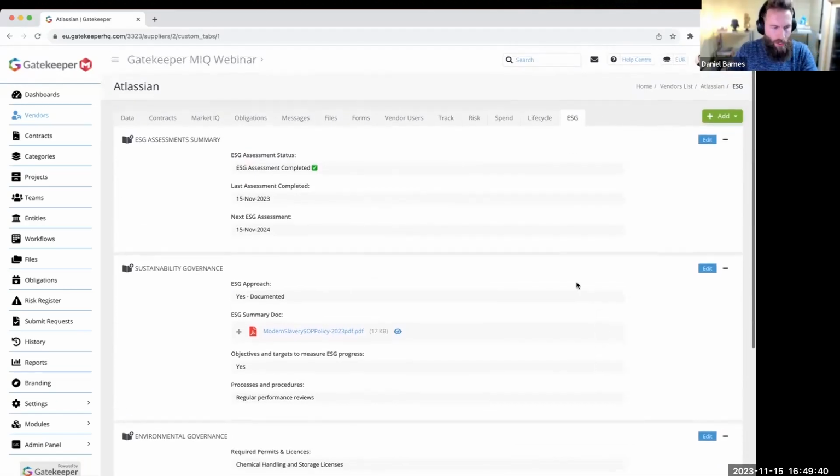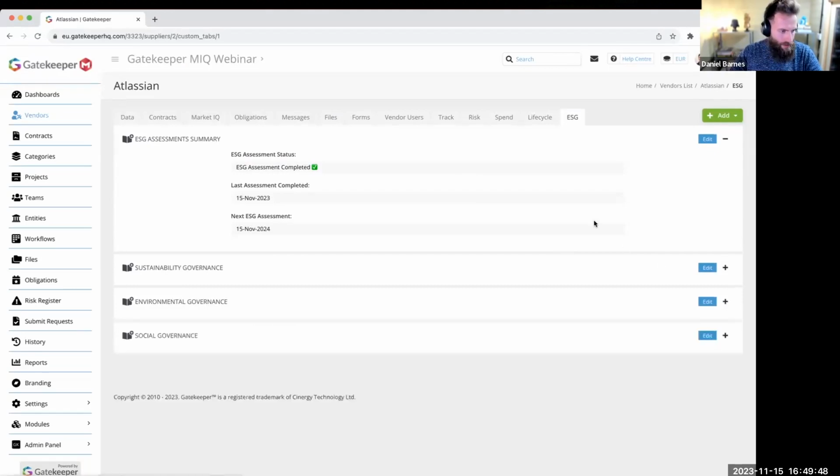Yeah, that's great. Appreciate it. And just to mention that these tabs can be used for other data points. Any custom data point can be used for this. It's a really nice feature for sure.